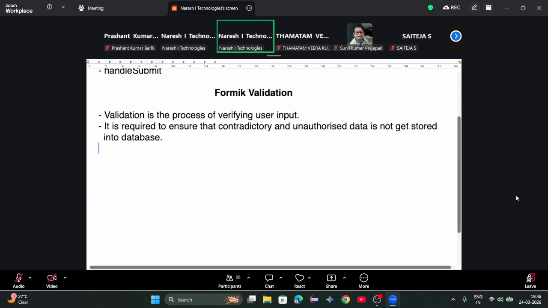Contradictory is nothing but it is expecting some type and we are sending another type. Suppose you are expecting a number but a string is sent. That is contradictory. Unauthorized means we are expecting a certain limit of data and it is more than the limit. That is unauthorized. So we can handle such validation.